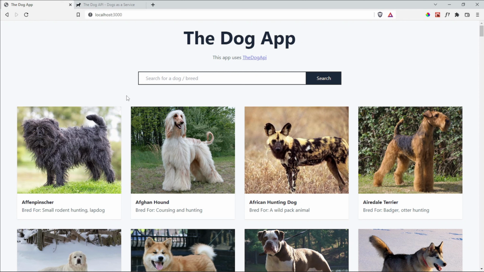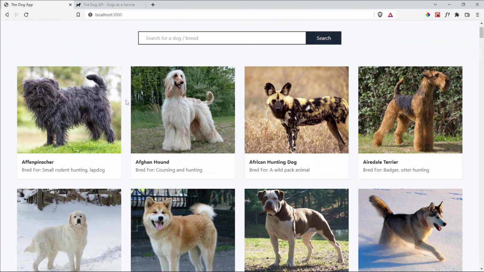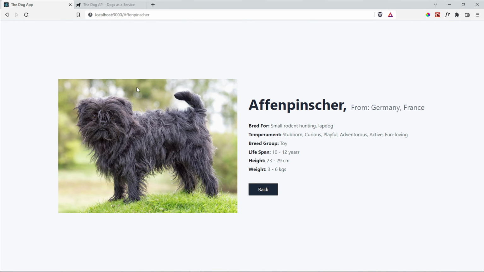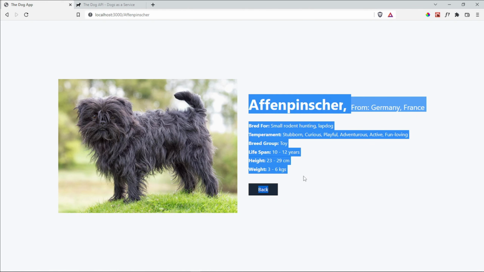Hello everyone, in this video we're going to be using the dog API to display a bunch of dogs, which number 172, and then we're going to be displaying information about each particular dog. And then when you hover over one of the cards and you click on them, it's going to take you into an inner page with that particular dog and more information about it.